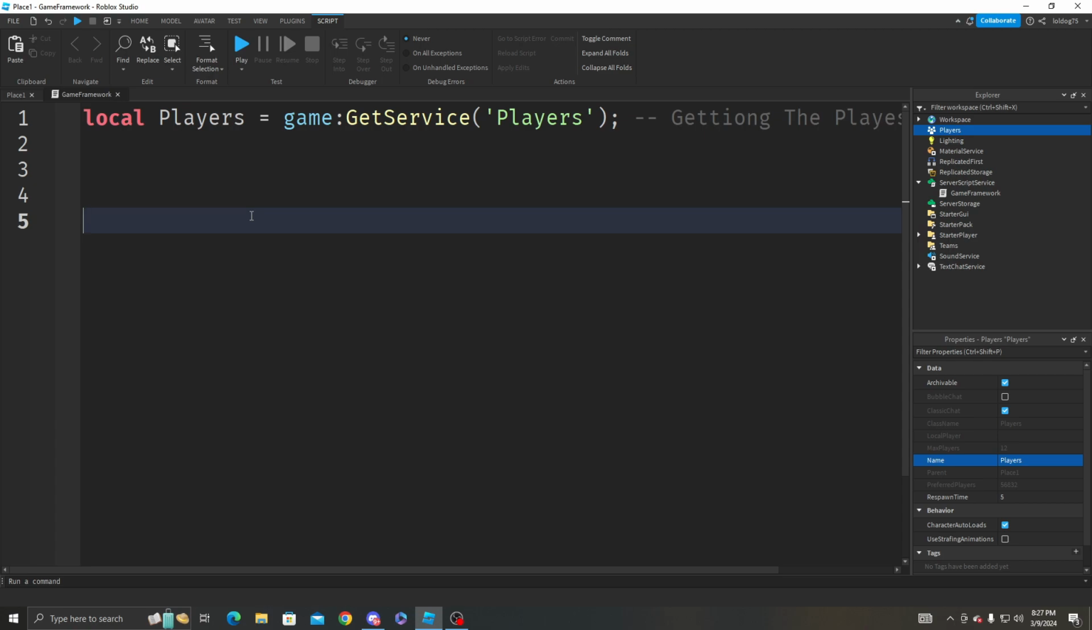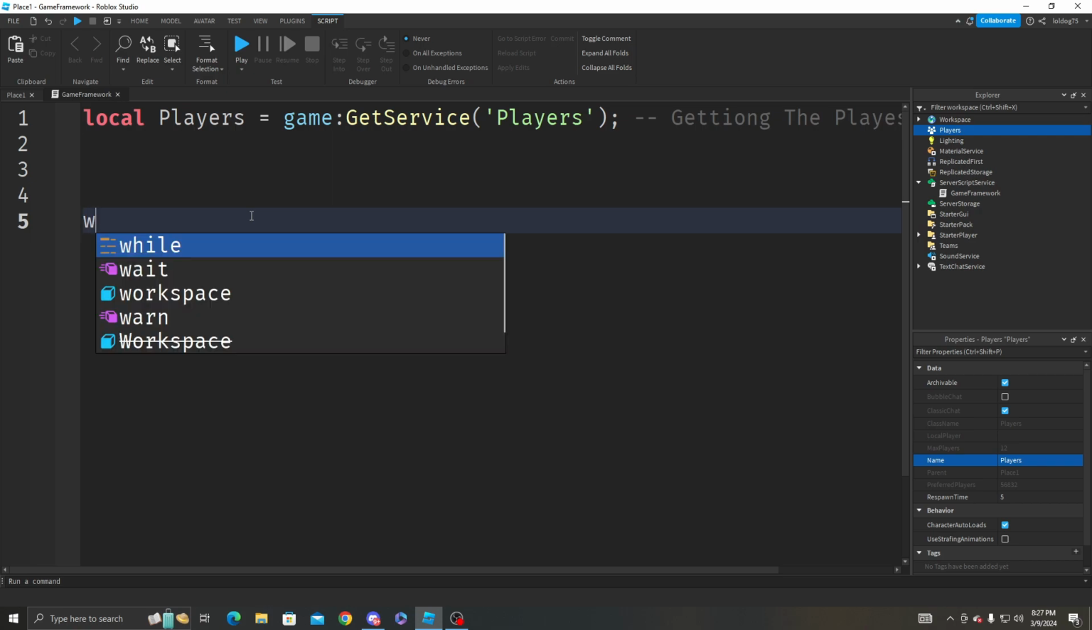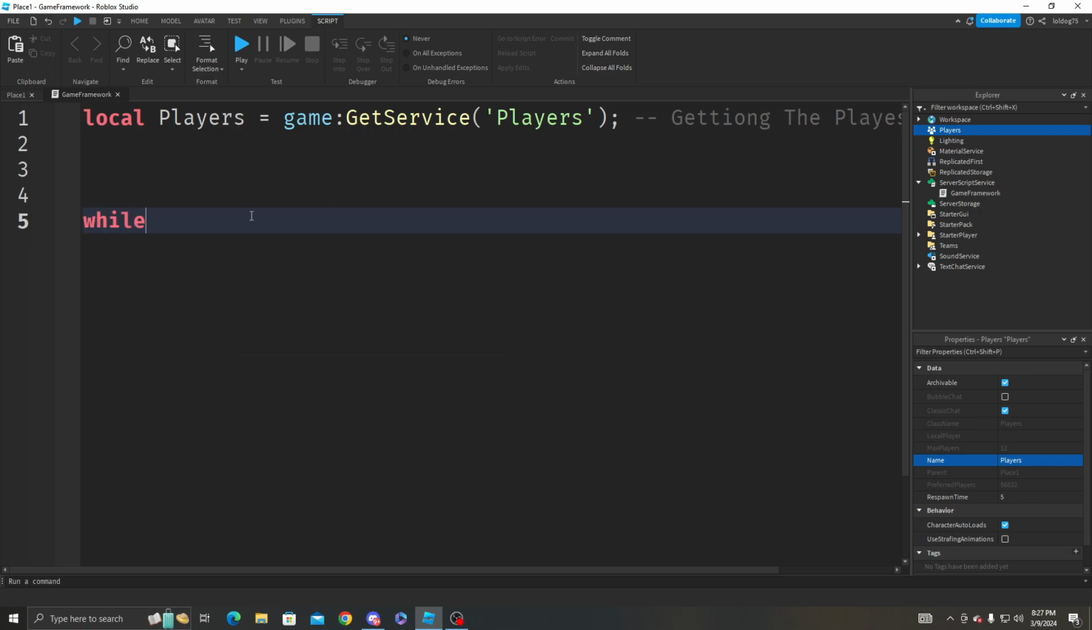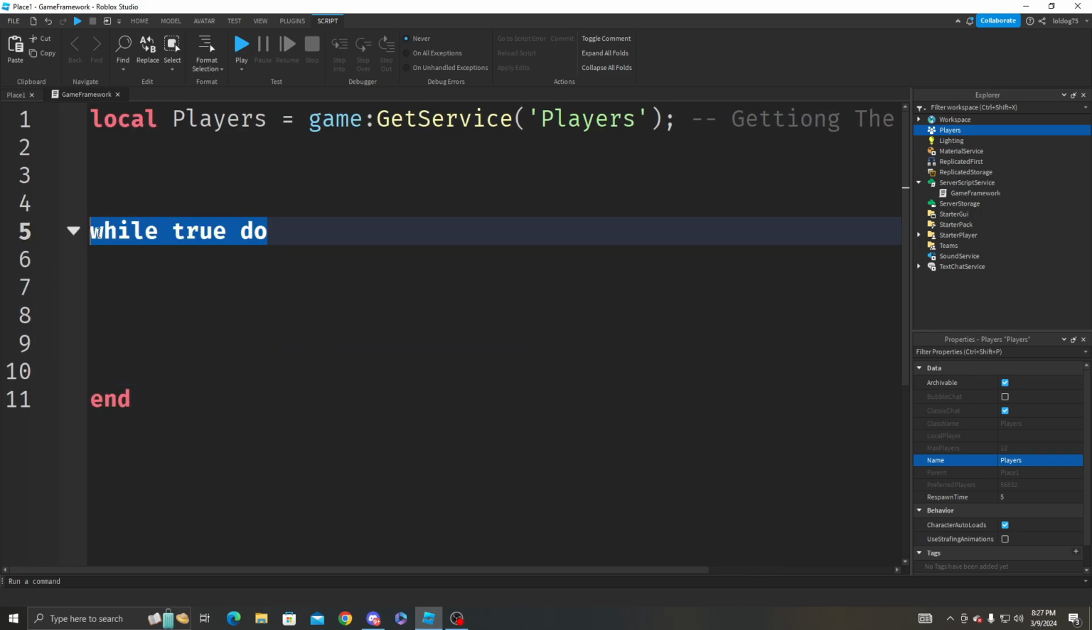There's so many ways to do this, but I'm going to show you the best method and what a lot of people use. So we're gonna make a loop called a while true do. And basically, I'll explain this so it all makes sense.